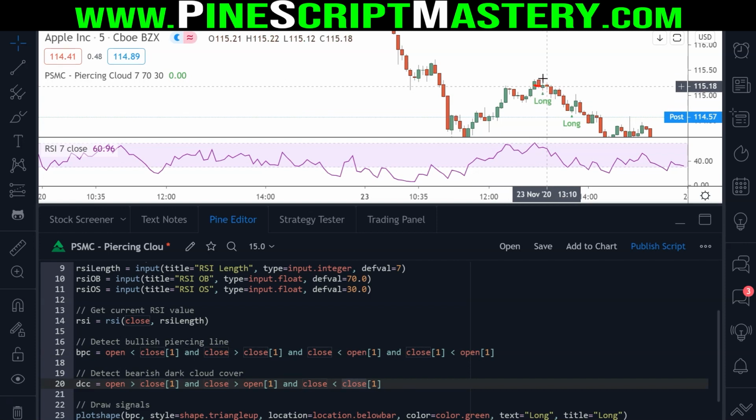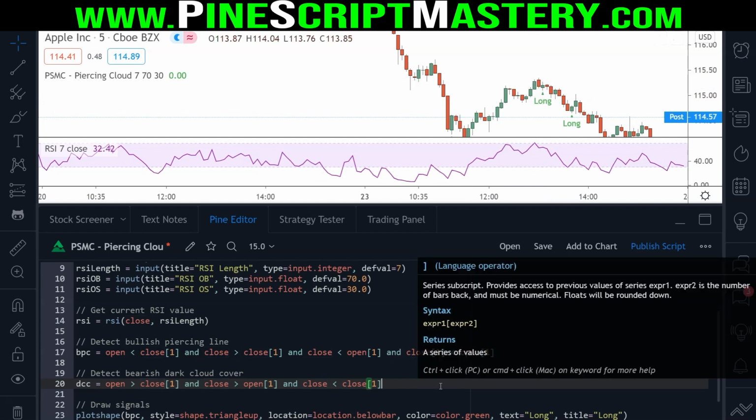The closing price of our red candle is less than the previous candle's closing price, but greater than the previous candle's opening price. And it opened higher than the previous candle's closing price. So that's our bearish dark cloud cover candlestick right there.